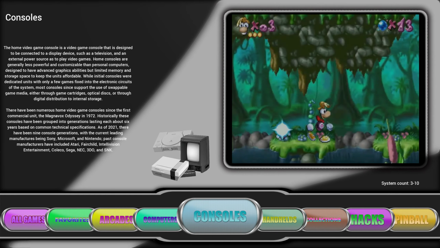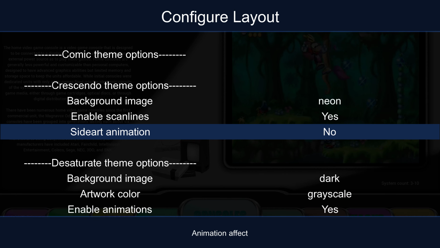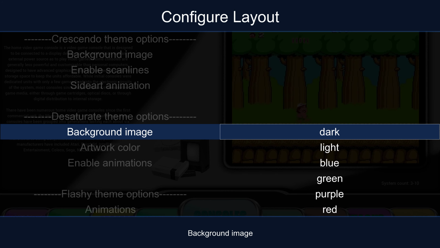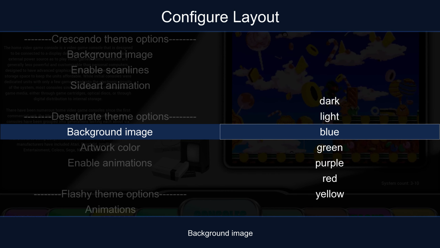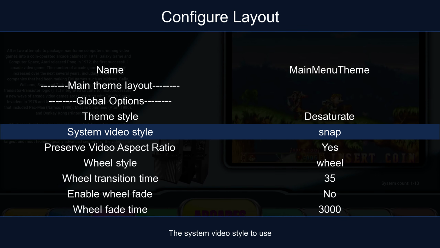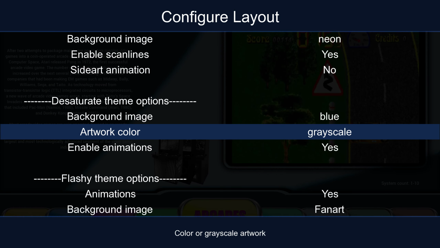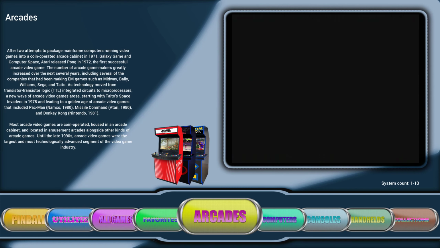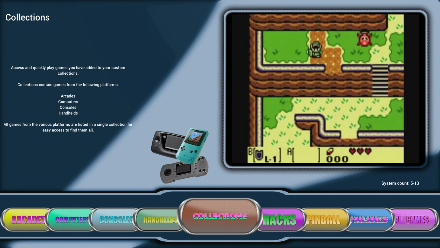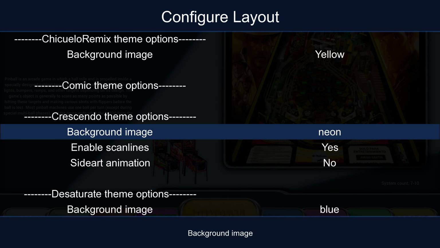Okay, so let's go down to desaturate. I'm not going to go through every single one. I really just want to give an idea of how versatile it is. Okay, you can change your backgrounds here. Okay, give it a nice clean look. Or you can change your, okay, your wheels and all the other stuff now has color. It's a nice looking theme. You can totally customize it.